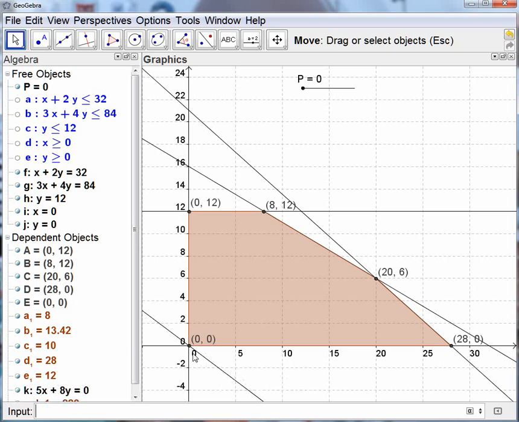Now I've got the P set at 0, and what it's telling me is if I don't make any expedition tents or any standard tents, I'm not going to make any money. Well, now I'm going to increase the profit by moving the slider, and you watch the line. As I move the slider, the line moves up.